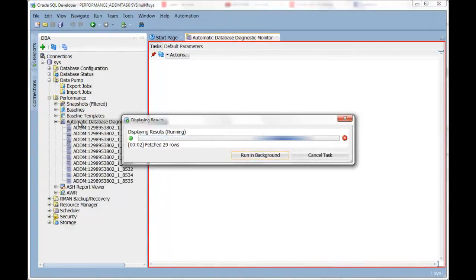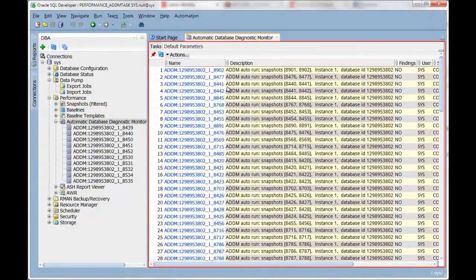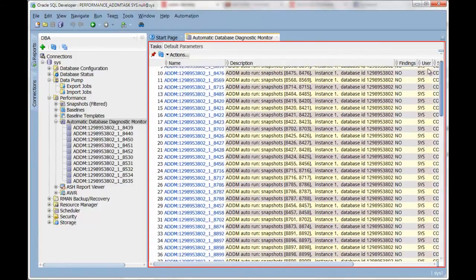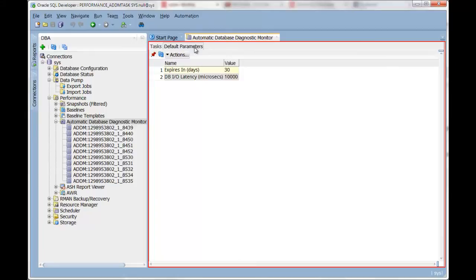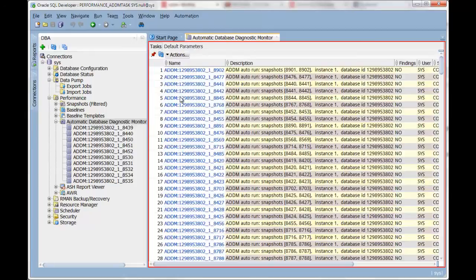The automatic database diagnostic monitoring page shows you your available reports. You can change your parameters, and of course you can click into these reports.